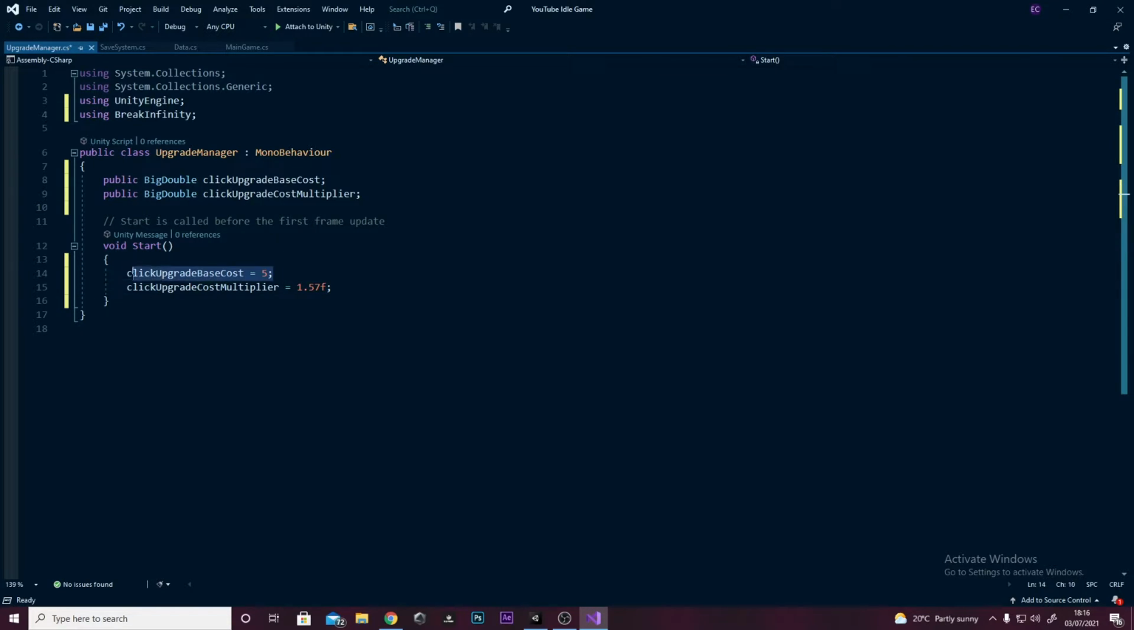So the base cost is the first price of the first level of the upgrade, and then this multiplier is what you're going to times it by each time you upgrade. This way we can have two separate variables which we can increase and decrease depending on how much they're earning. So it's a nice way of balancing things out for later on in the game.